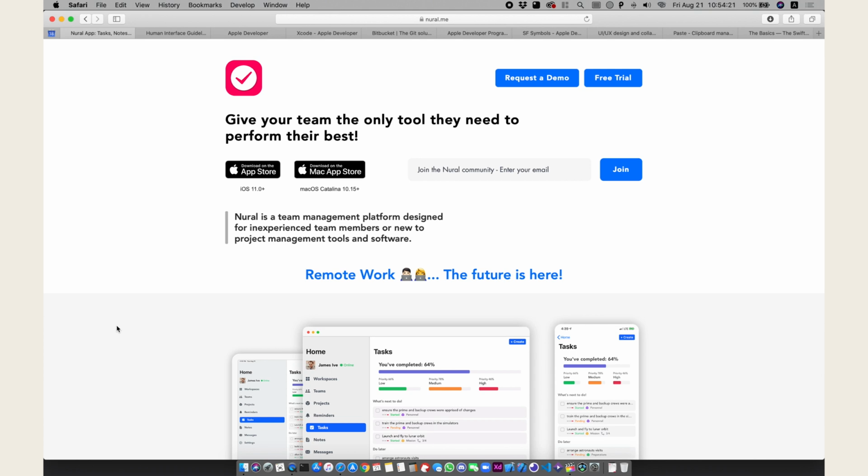So let's get started. The first thing that I need you to have is a task management tool, and Nural is the best out there because it's designed for inexperienced team members or those new to project management. I'm going to use Nural in the upcoming videos to show you the steps to write tasks, to make sure that everything I say is easy to follow and that we do it.